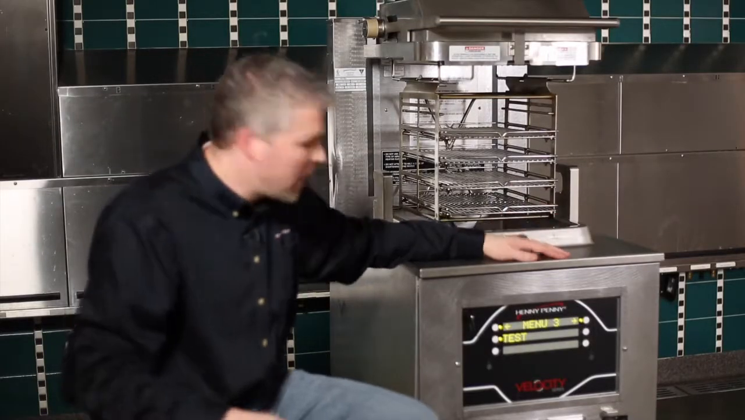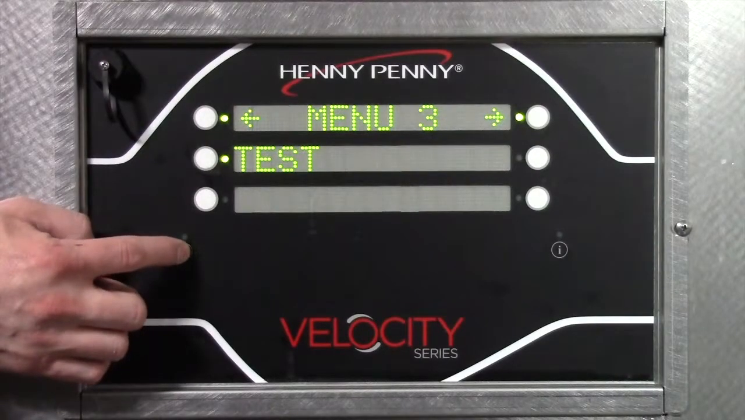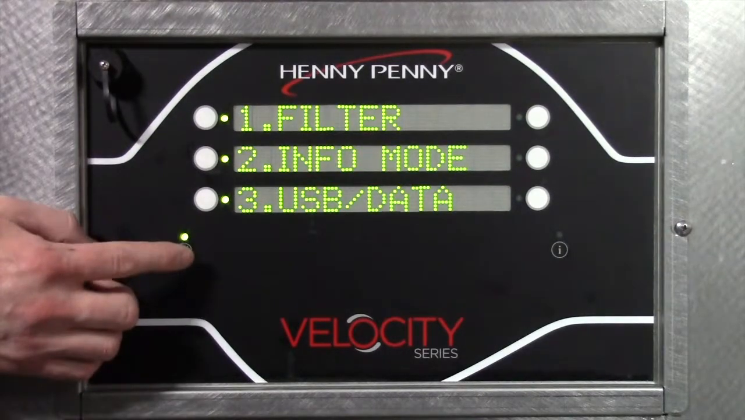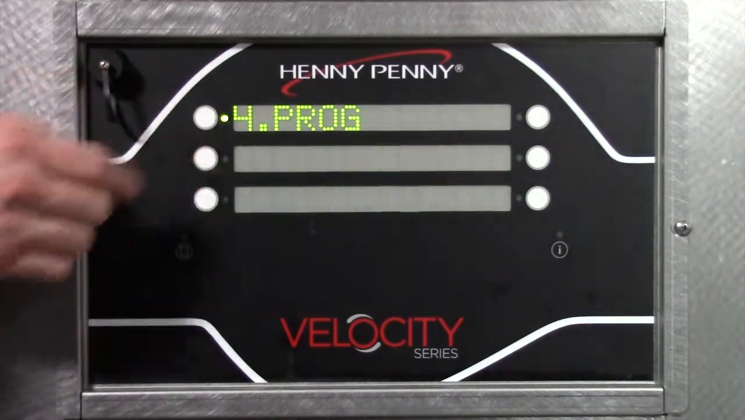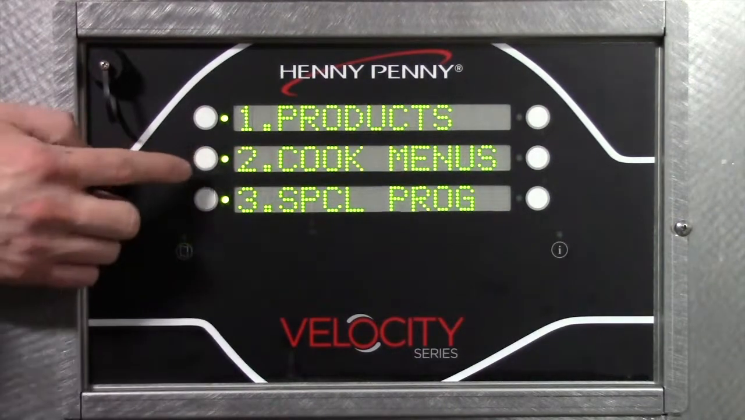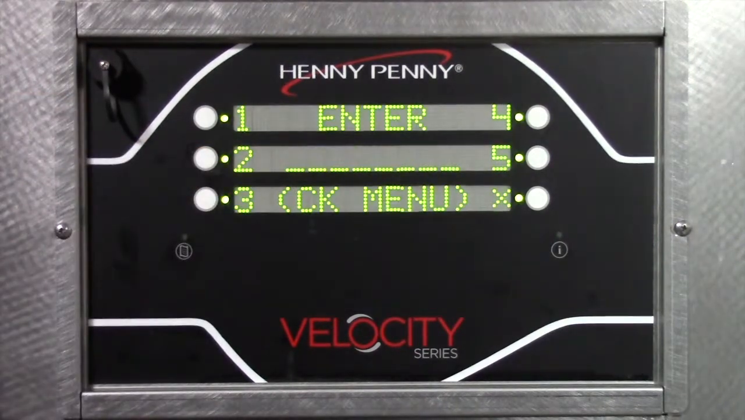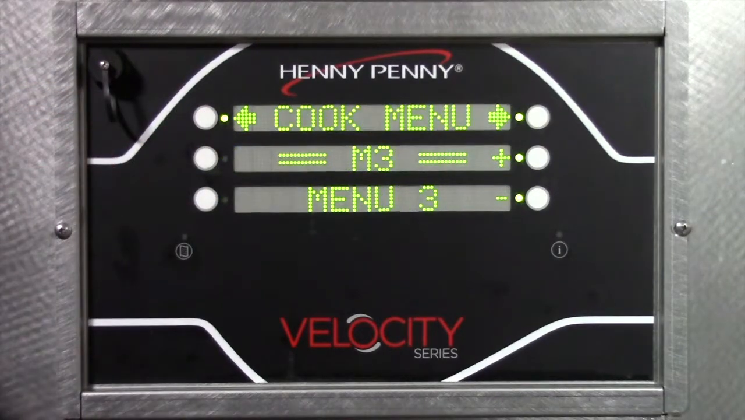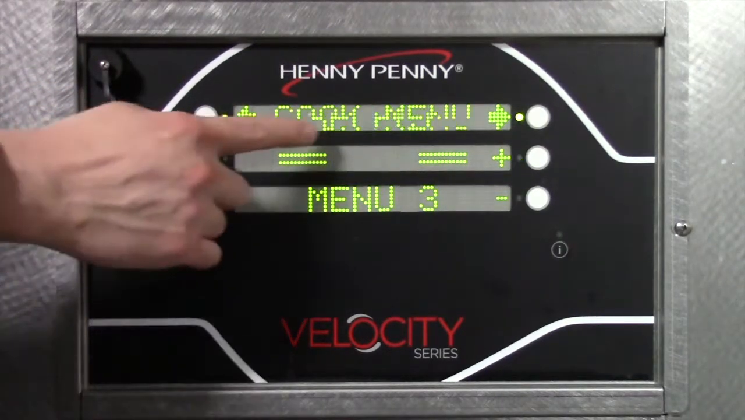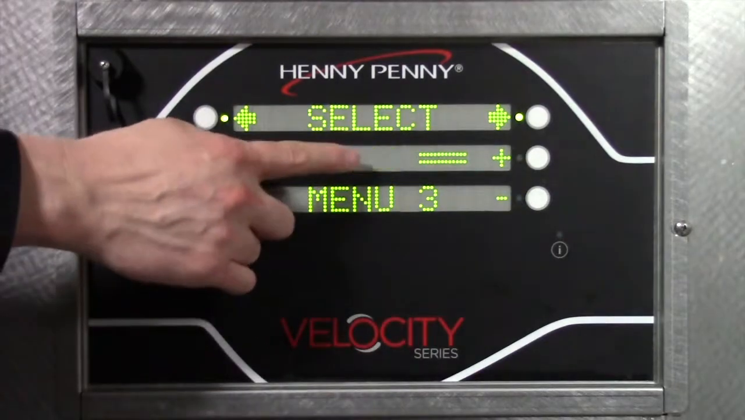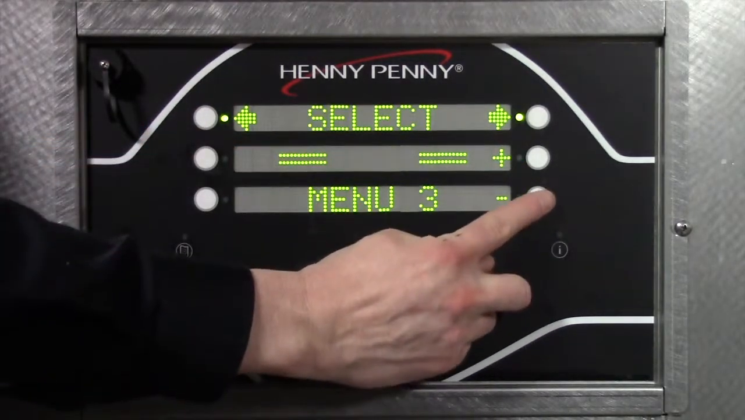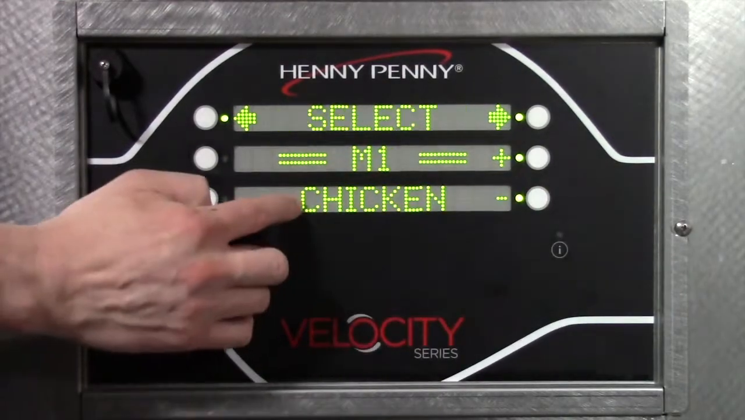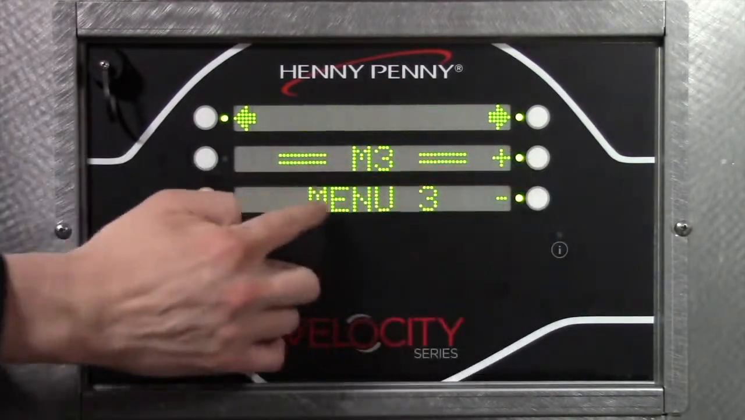So we're going to start by going into our main menu, and then we're going to go to Programming, Step 4, Program. Then I want to select number 2 for Cook Menus. It's our basic code, 1, 2, 3. And now we're seeing Select Cook Menu, and we're already on menu 3. I'll just show you, menu 2 is my wedges menu. Menu 1 is chicken.